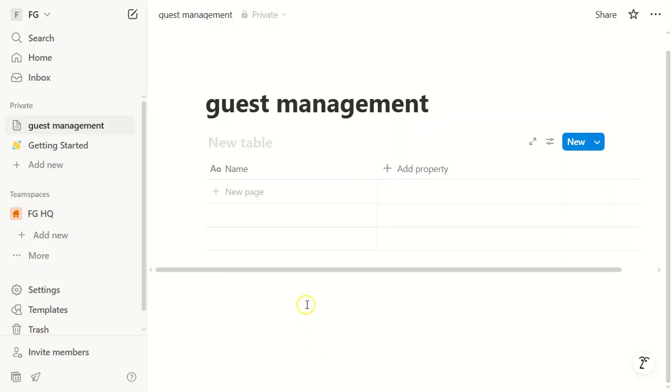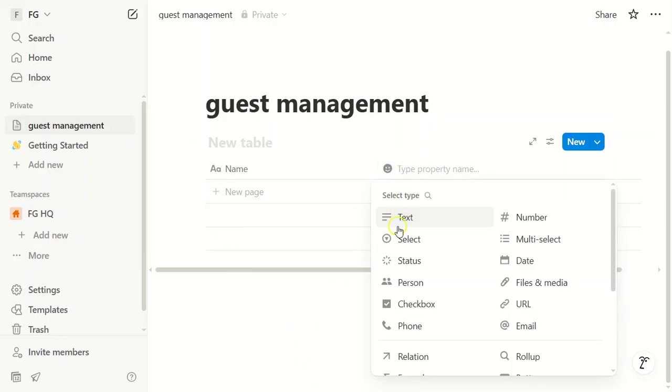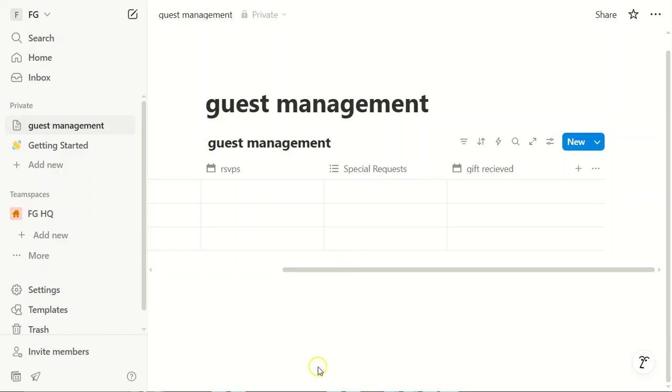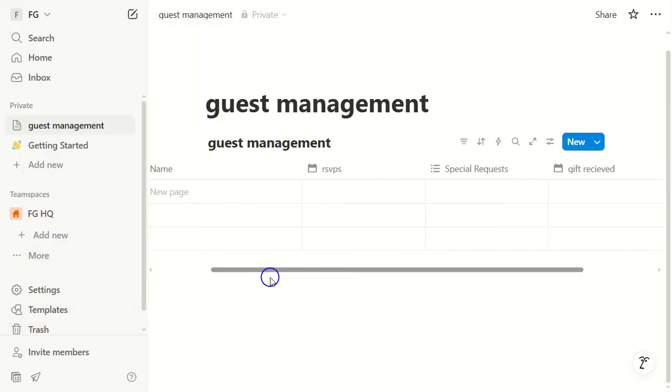Now it's time to customize your table. Add columns for name, RSVP, dietary restrictions, gift received, and any other details you want to keep track of. This way, everything you need to know about a guest will be right there in front of you. The reason we do this is because it allows for a smoother planning process. For instance, you can easily see who hasn't RSVP'd yet or who has specific dietary restrictions.